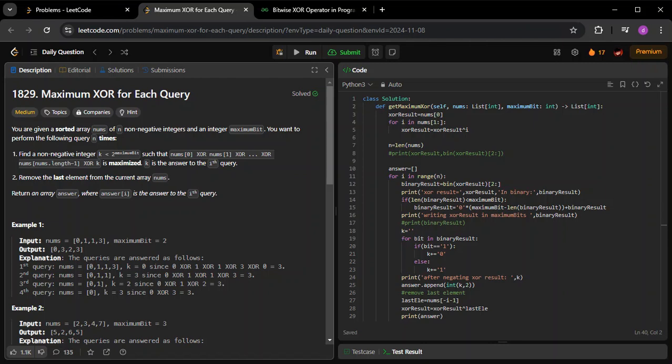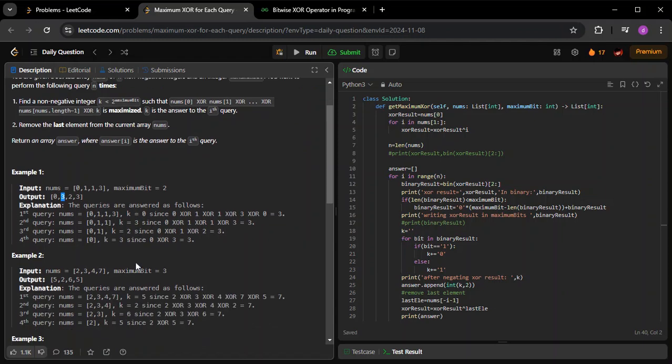Next, you have to remove this 3. That means you have to choose these 3 elements and a k again. K will be different in this case, such that the XOR is maximized, and this is going to be the answer for that. Like that, you have to keep repeating till all the elements in this nums are removed. That is the basic idea.